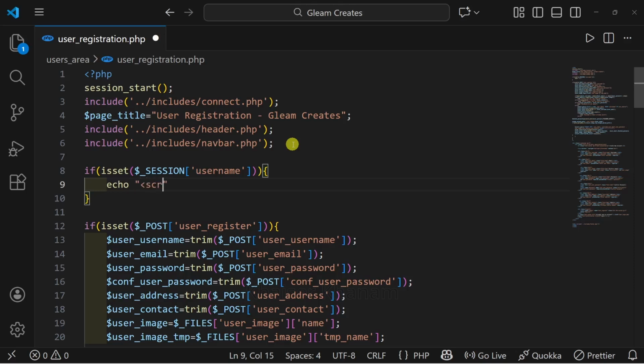Here I will be creating a script tag, and then I'm going to close the script tag. Semicolon. Inside the script tag, I will be passing window. This is part of JavaScript. Inside this, I will write location and then I will be passing href. And inside this href, I'm going to pass the file name where the user has to be redirected after registration.